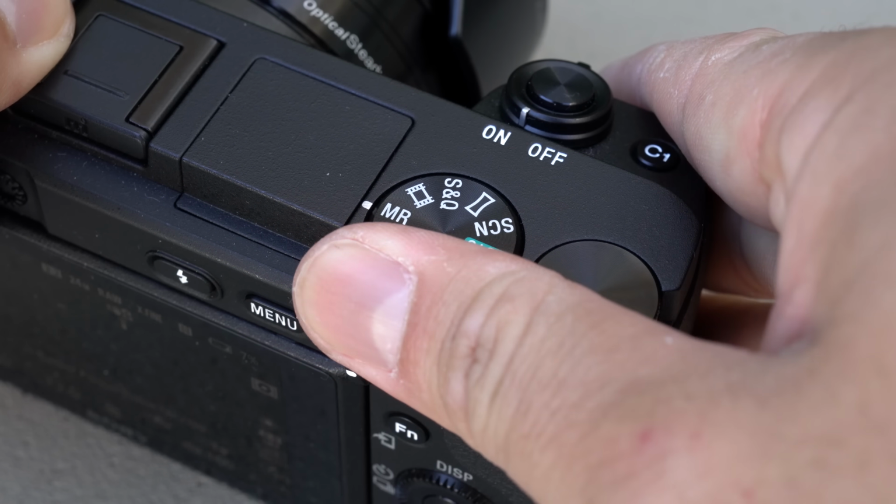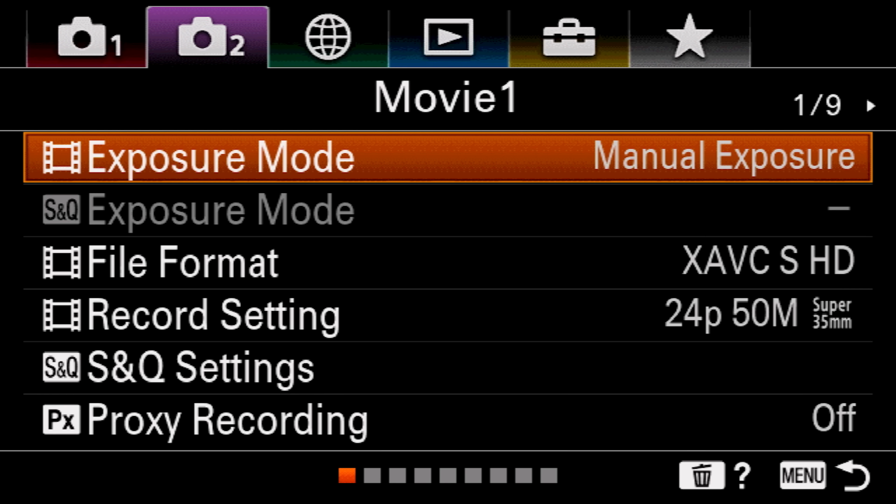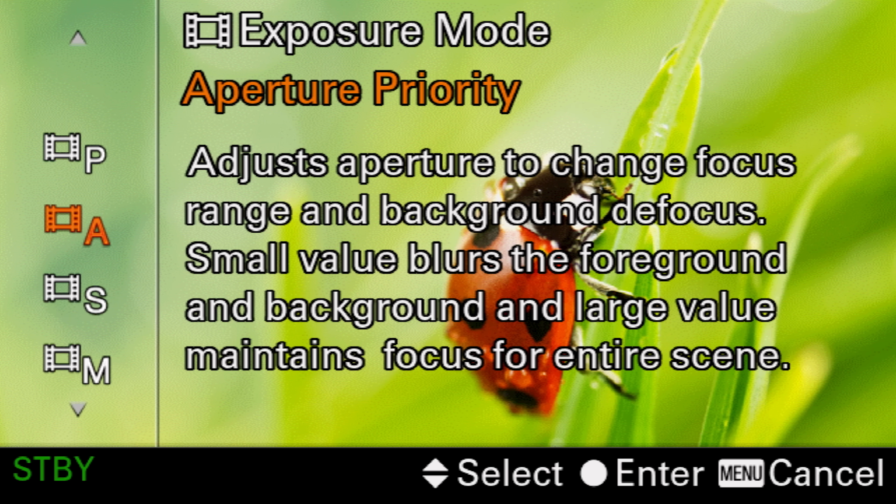Okay, turn your dial to movie mode now. Exposure mode. I personally have this on manual. Most video guys will want to have this too. If you're vlogging and want the camera to decide all of the best settings for you, you can be on aperture priority.